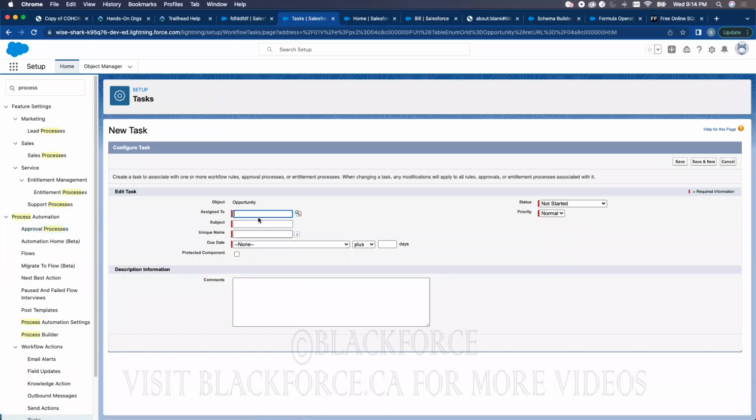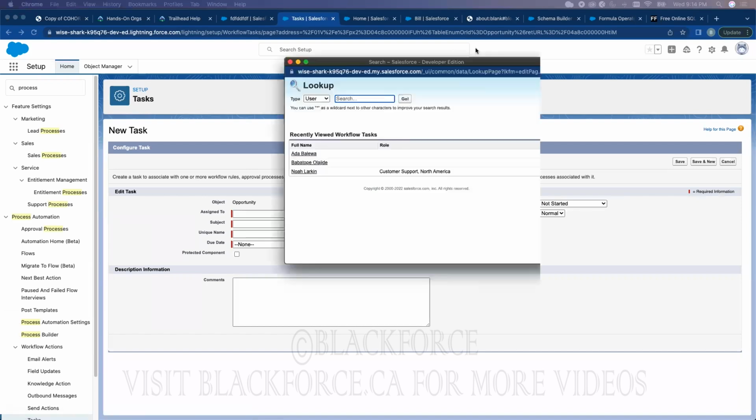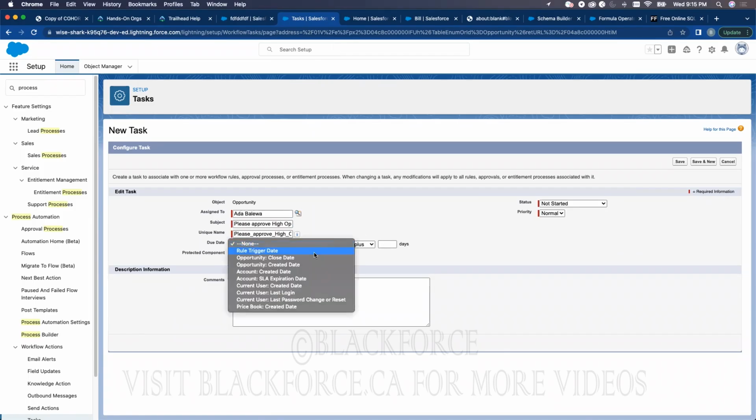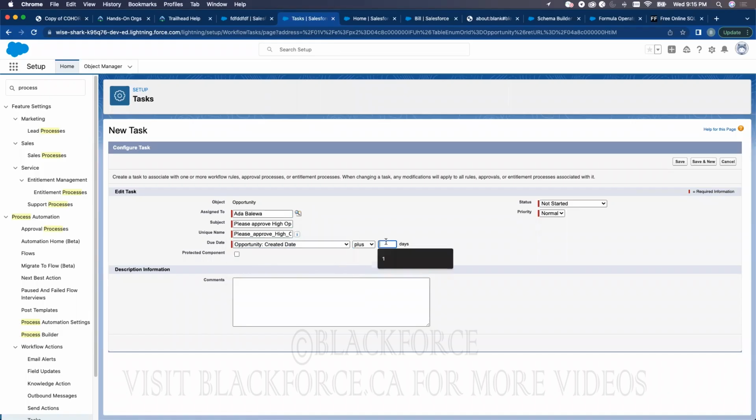For instance, I can create a task. Send task, please, assign to, I want to assign to my manager, okay? And my manager is Ada. Then I'll say, please approve opportunity. It could be anything, okay? It could be a purchase order. It could be anything. Then you select the close date, or due date, for that task. You select the status of the task and you save.